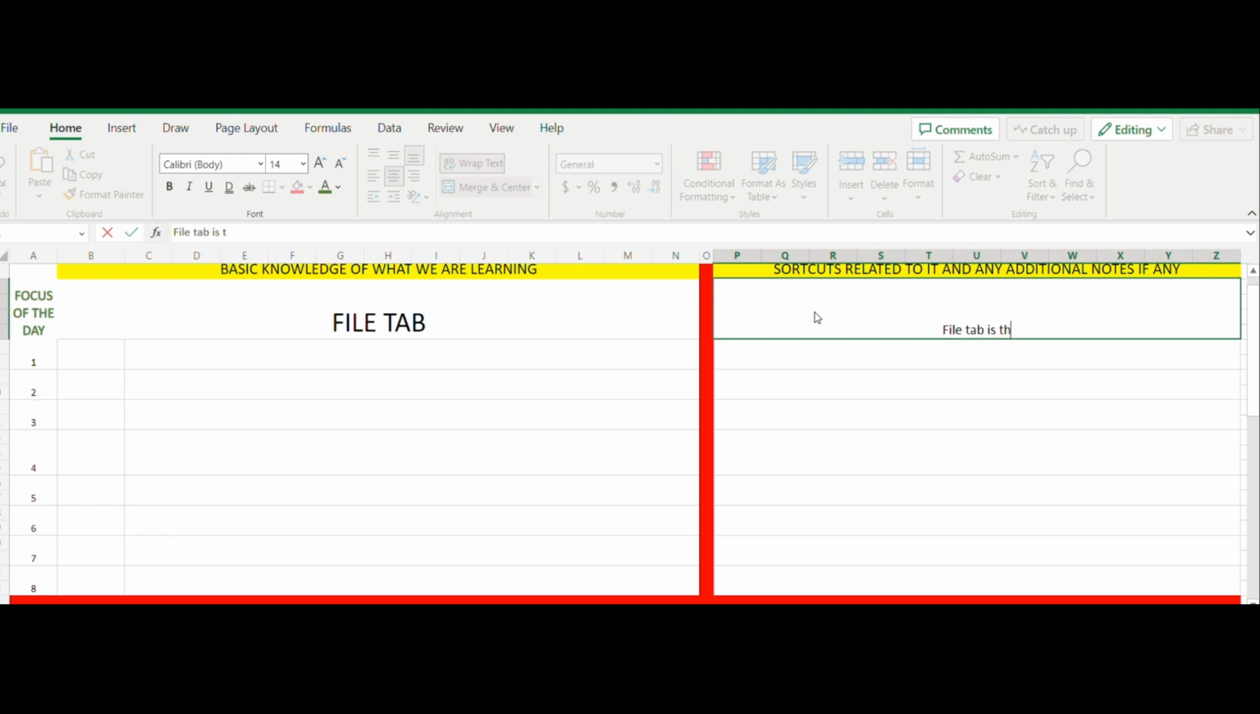So we will be learning the file tab in detail, and we will be learning the different segments or features attached to the file tab, and we will try to understand the file tab in brief, and we will try to get the maximum out of it, that is, what the different features attached to the file tab are which we can use in our day-to-day life. So the file tab is the first tab in an Excel file, and it requires attention while learning the basics of Excel. It has lots of features which we will be learning in this video.